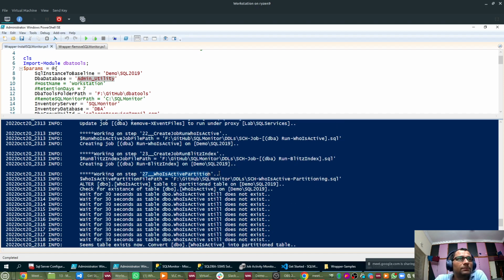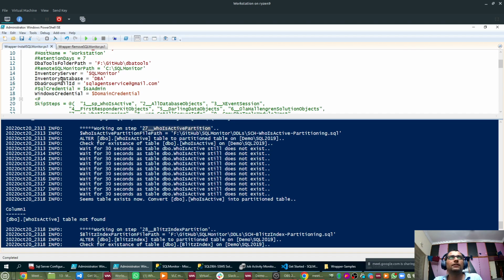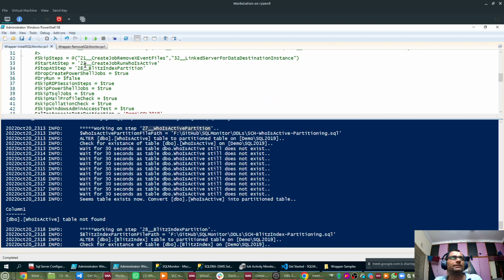So this is step number 27. I think I need to implement this thing because here it is saying that table does not exist, still we did not throw any error here. So I will implement this error handling, but step number 27 failed here. So what I want to do is rerun this baselining for just step number 27.